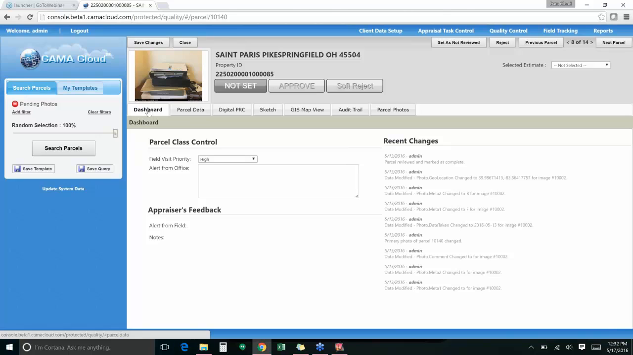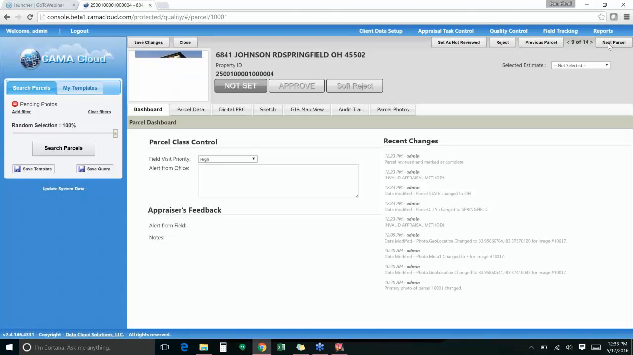If you want it the parcel number, then the date, and the sequence number, however you want that to be handled, there's very easy configurations to get that photo to automatically be named whatever you want it to be named. All right, when you're ready to go to your next property and review it, you just click Next Parcel.